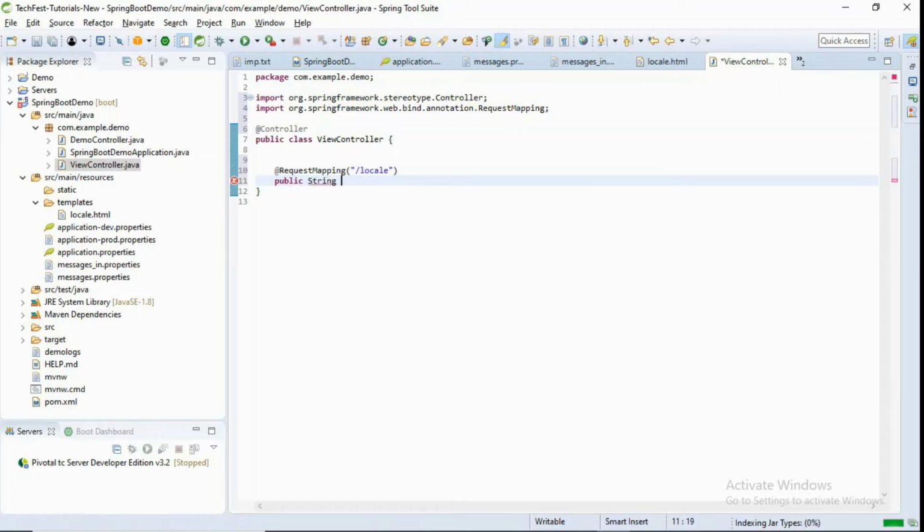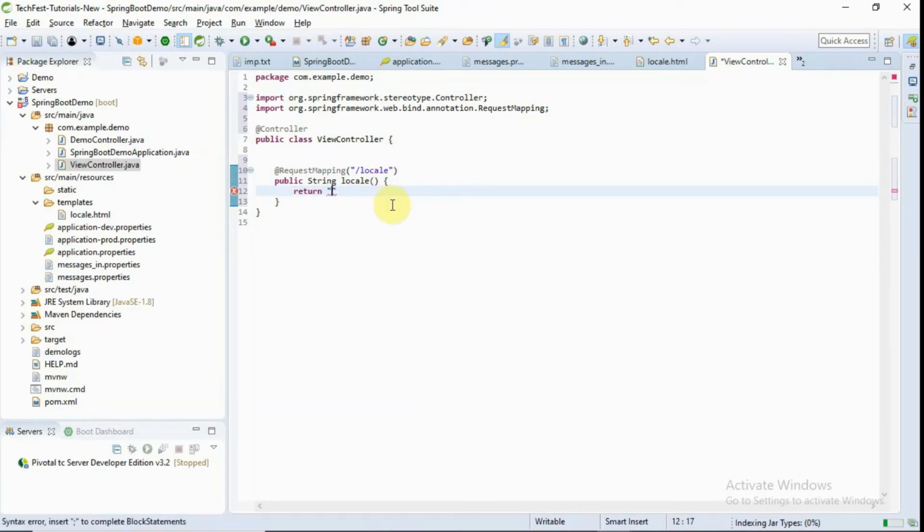String, and the method name will also be defined like this. And here I'm just returning some random method. Here I'm returning the same file name. So the view would be resolved by this locale. This file is also ready.